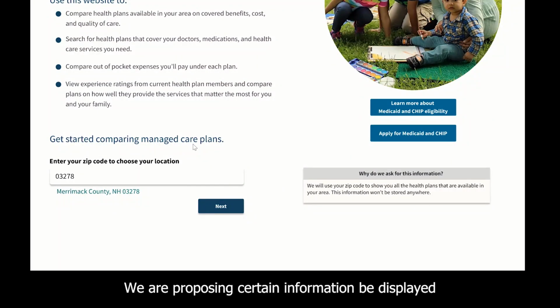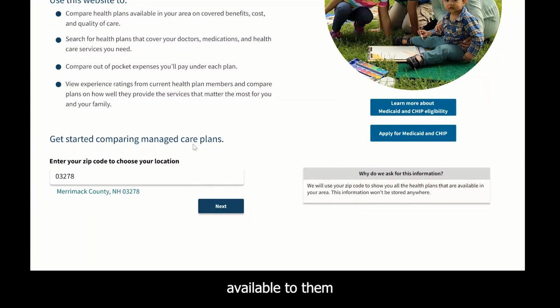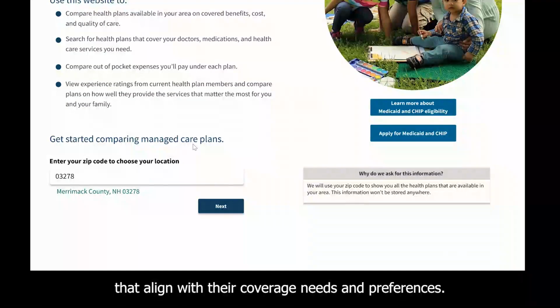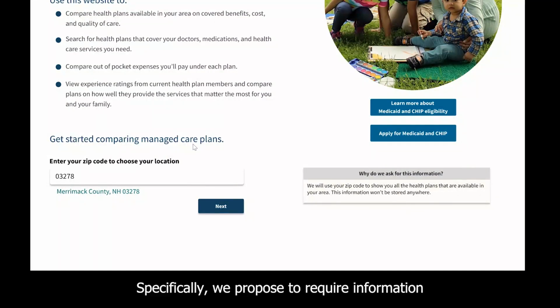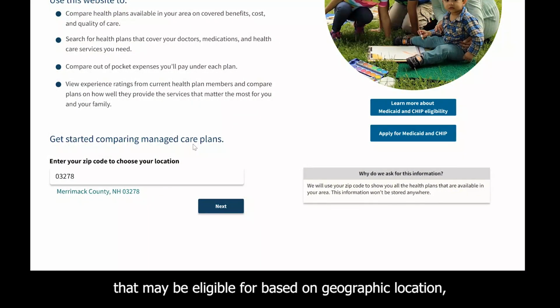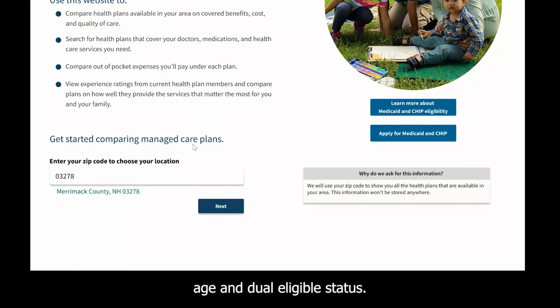We are proposing certain information be displayed that allows beneficiaries to identify managed care plans available to them that align with their coverage needs and preferences. Specifically, we propose to require information that would allow users to identify all available managed care programs and plans that they may be eligible for based on geographic location, age, and dual eligible status. States could choose to incorporate other eligibility factors beyond these three if applicable.